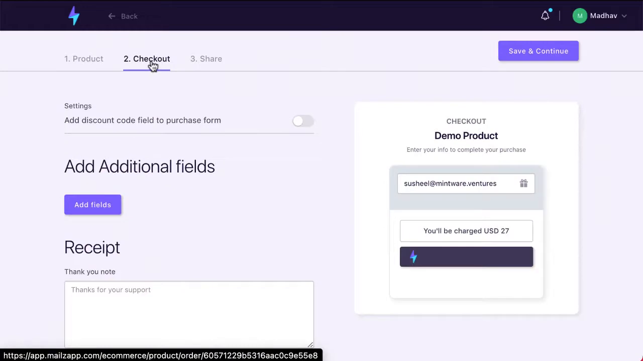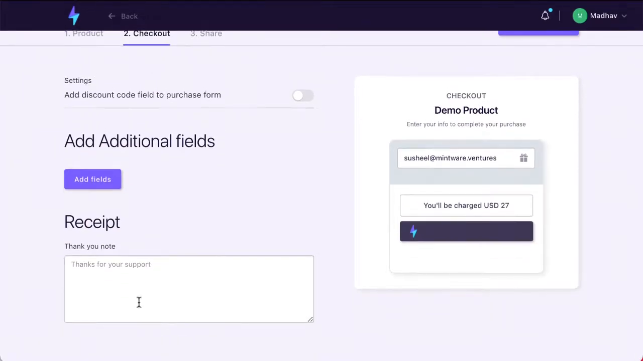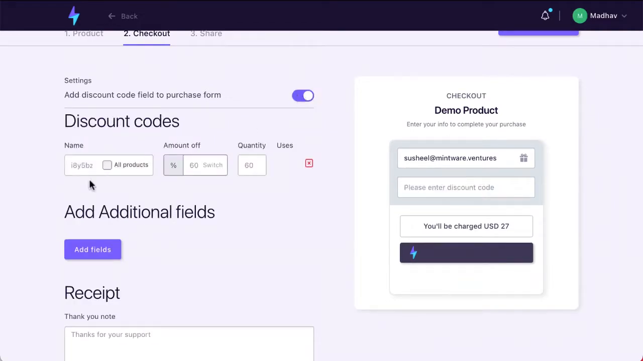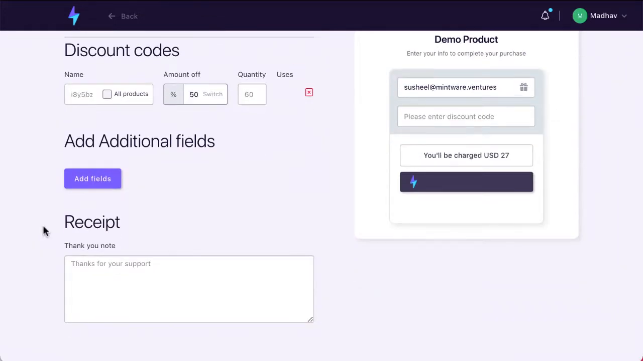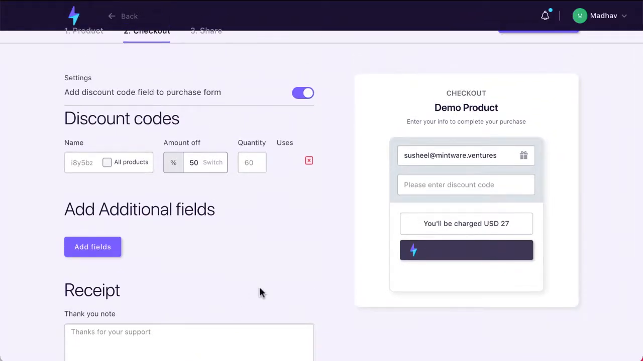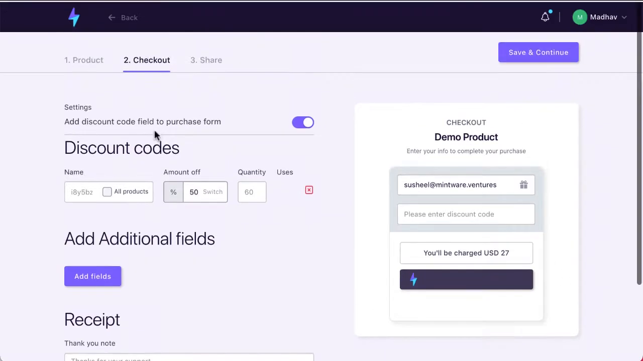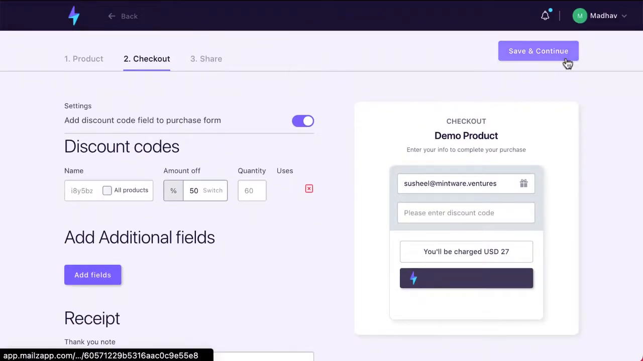Okay, now when this step is done, you need to provide your email address. You can add the coupon codes. You can say this is 50% off, for example. You can add more fields. You have receipt options. Thank you very much for buying from us. So this is what the checkout will look like. And then once you're done with this, you can save and continue.